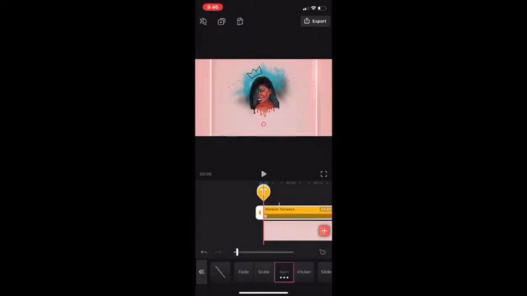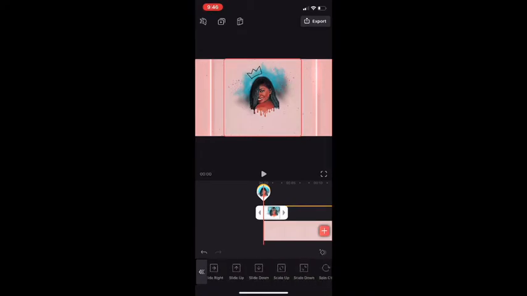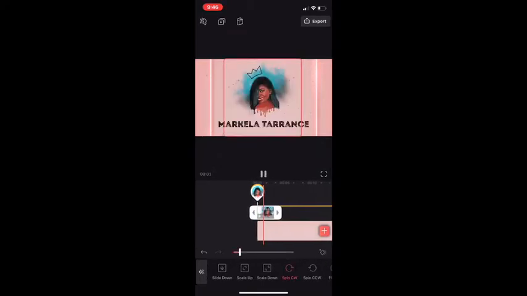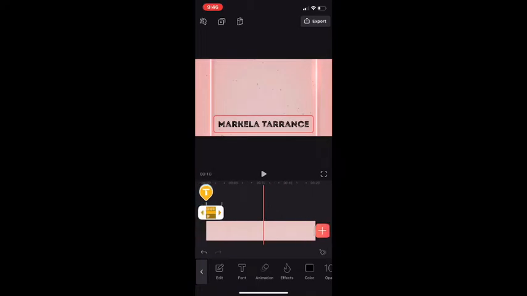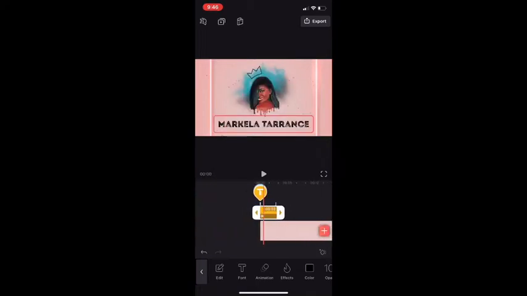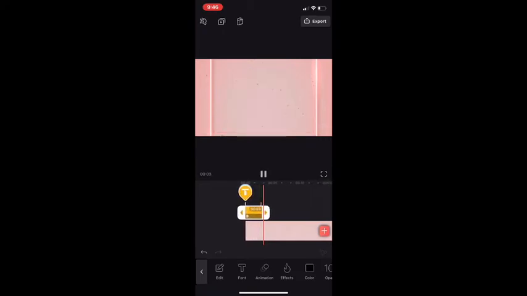And if you want them to come in together, you want to go to animations, and they have the in, overall, and out option for you to choose how you want your animations to be. So you can choose for them to come in together like this, or you can choose them to come in at separate times. All you have to do is click on it and choose the animation. And remember, you can choose an in animation and an out animation. They don't have to be the same.